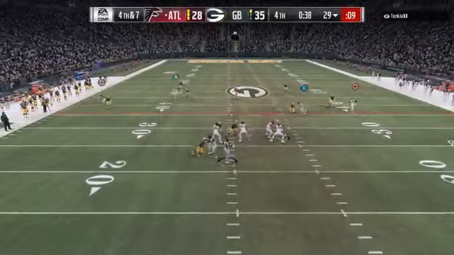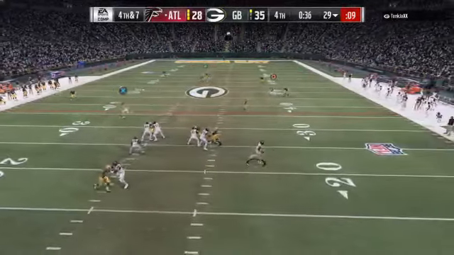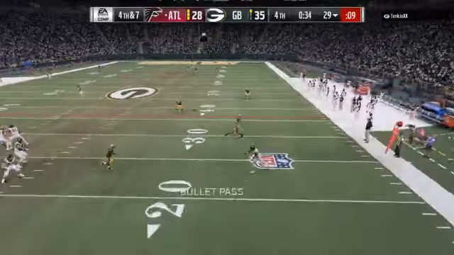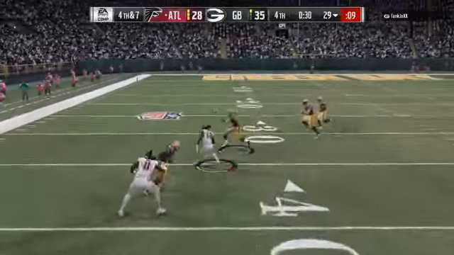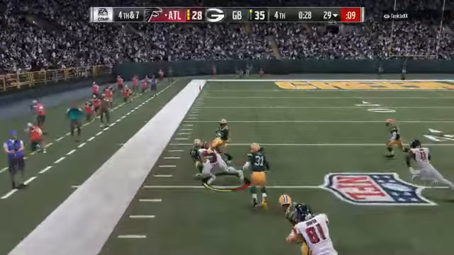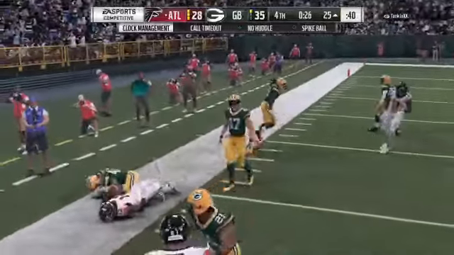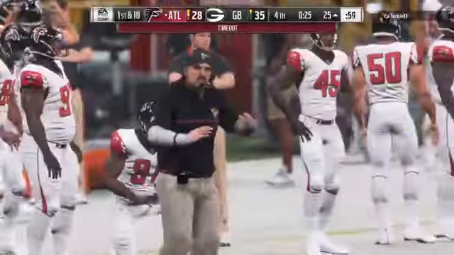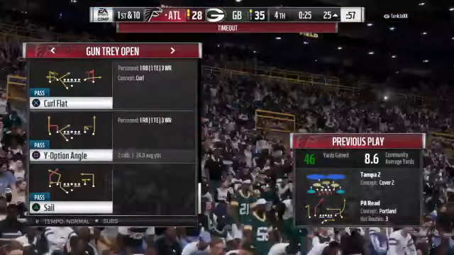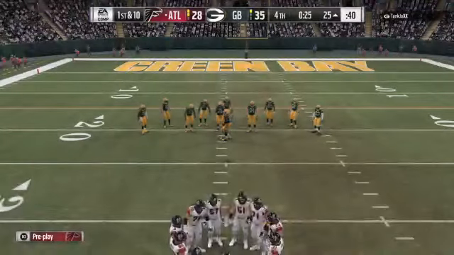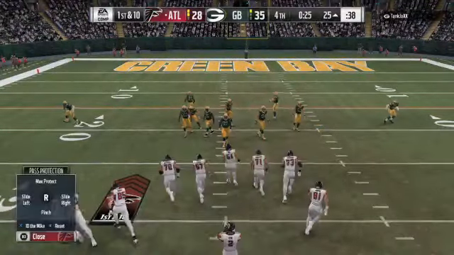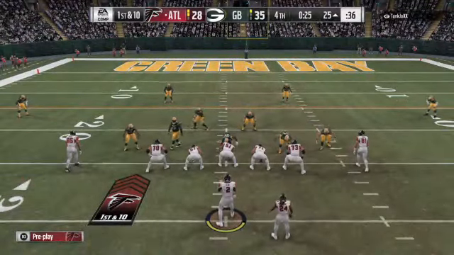He's back to throw. Flush to his right. He's got Sanu. And they do finally get him, but he takes it to the 25. And now we won't see a play on first down. We're going to get a timeout instead, as they'll stop it with 25 ticks remaining on the clock.